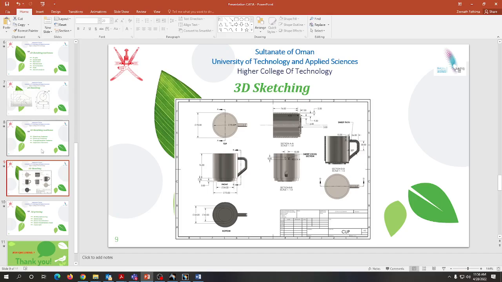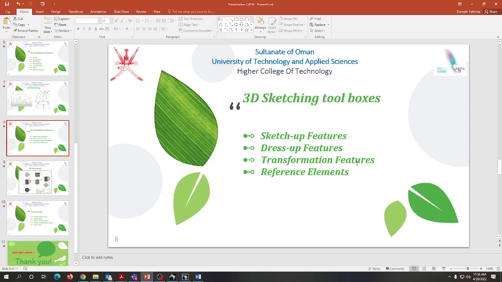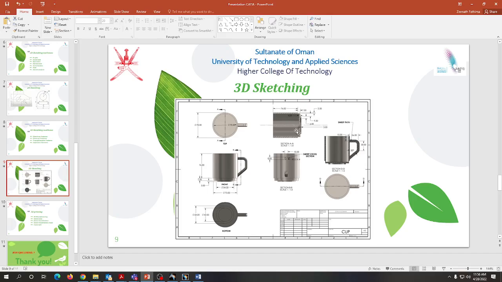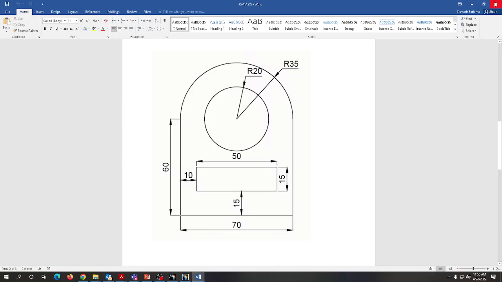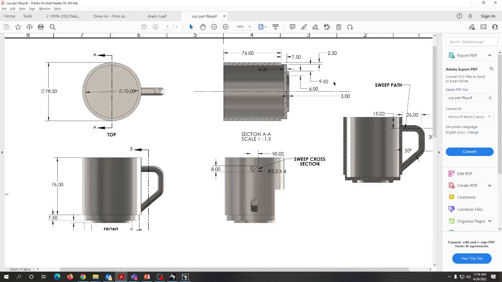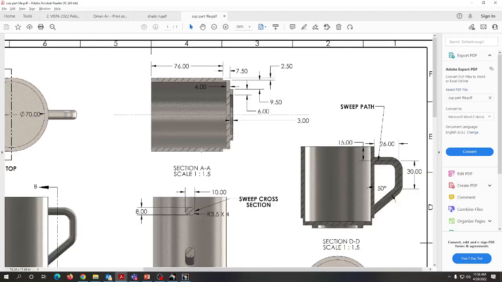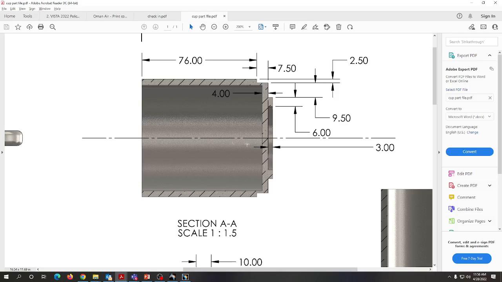So what I'm doing now, we know all the 3D sketching toolboxes, sketch features, dress-up features, transformation features and reference elements. So now from the part drawing, from the basic 2D sketch to the 3D model, we are going to make this cup. Later we'll be seeing the 3D printing. For this drawing, I have the fresh drawing with me. I'll just close this. I'll just open the cup part file. Just zoom it. First we are going to make this cup. The drawing is available. So here I'm going to take this cross section or the cut section to make the cup first, to make the base, then I will be making the handle.